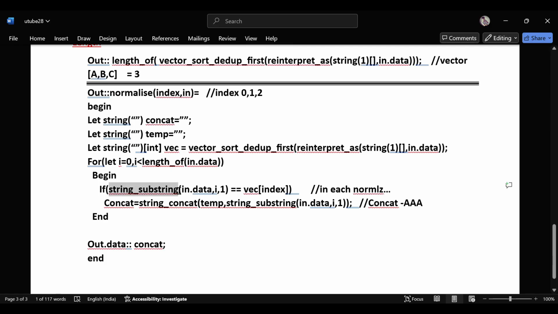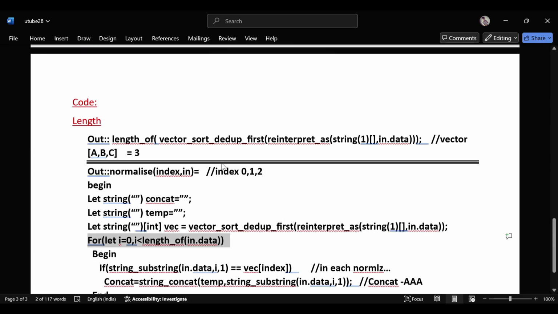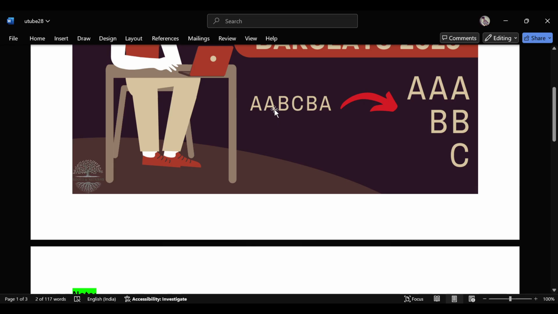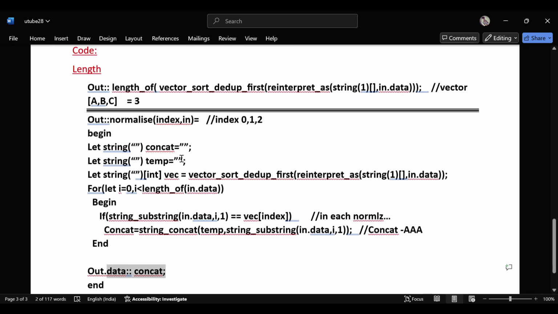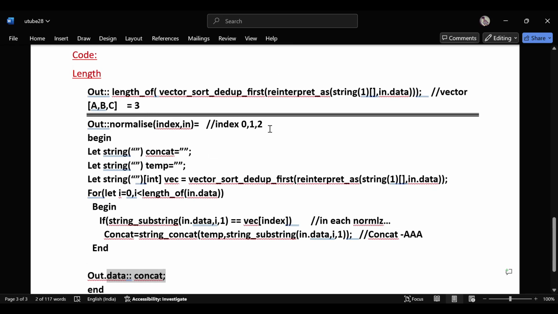So for all these characters, string substring, this loop, we are starting the loop for length of 6. So length will be 6, starting from 0 to 5. The first 2 digits won't match, a won't match, and now here b will match, c won't match, and then b will match. So these 2 b's will be added to the concat storage, and then will be printed, and then it goes for the third run also.